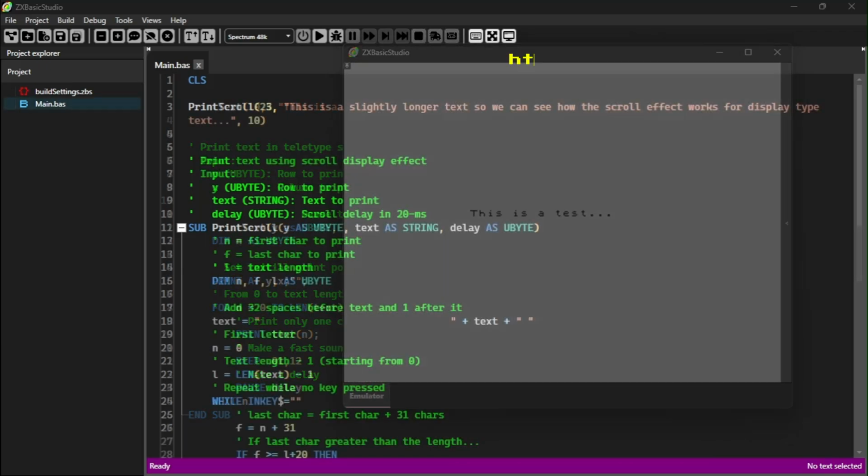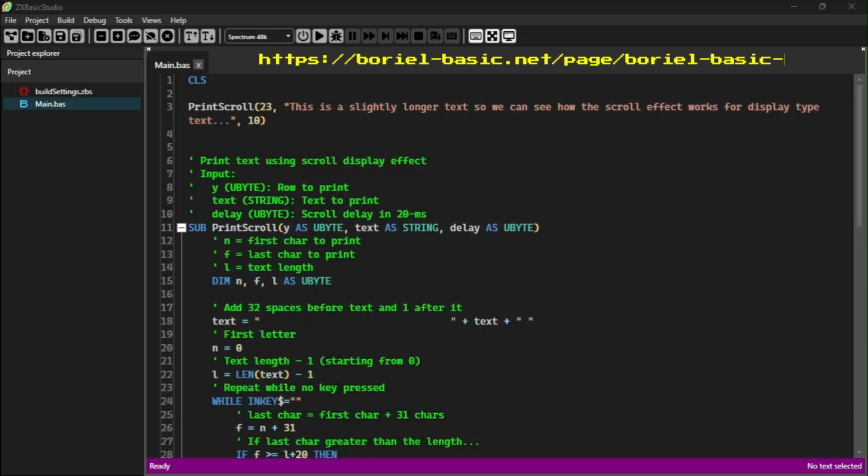We can retrieve not only a single character from a string, but also a range using TO, as shown in the example strtest2. In this example, we start by clearing the screen and calling the print_scroll subroutine. The print_scroll subroutine accepts the parameter y to indicate the row where the text will be printed, the text itself, and the delay in units of 20 milliseconds.